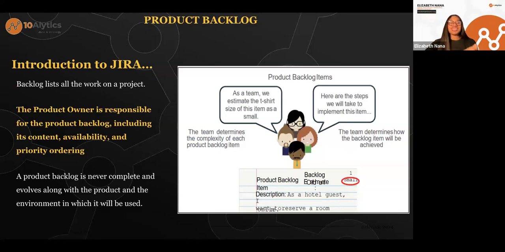All right. So now we've established that the product backlog lists all the work that needs to be done on that project. The product owner is responsible for the product backlog, including its contents, its availability, and also priority ordering. So what this means is as the business analyst or as the project manager, in charge of that project, you would be serving in the capacity of a product owner, and you are responsible for the product backlog. So you see why it's very important for us to learn about this. As a business analyst or as a project manager, you are responsible for the product backlog.